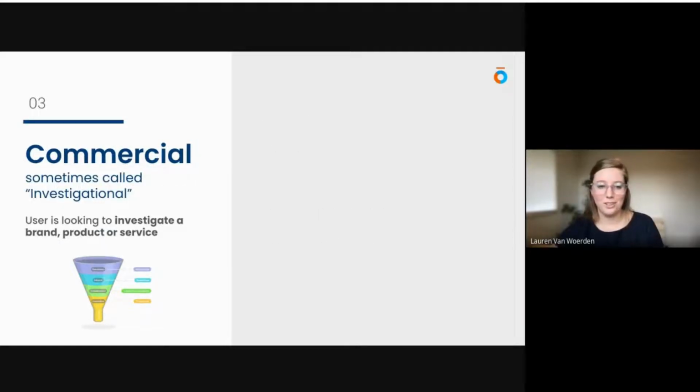Down the funnel a little further here, we've got commercial intent, which is sometimes referred to as investigational for that exact reason, because they're really getting close to wanting to make a purchase, but they're not quite there yet. They need a little more info, a little more comparison. So they're investigating a brand, a product, or a service.